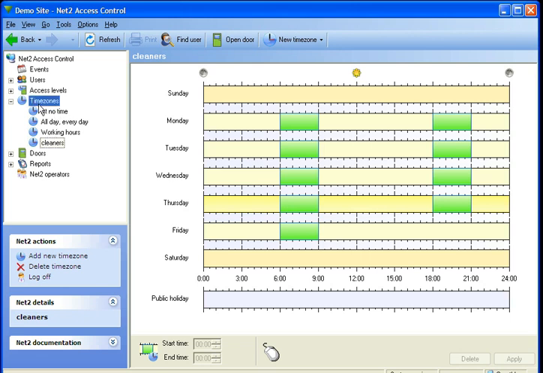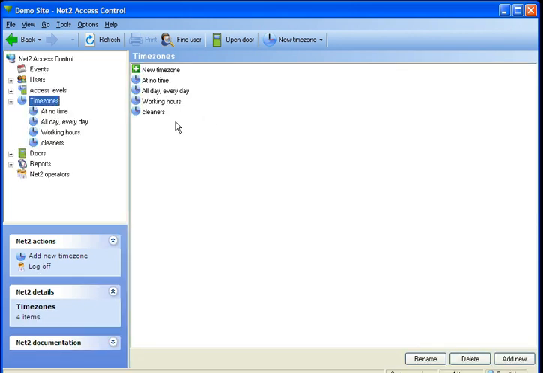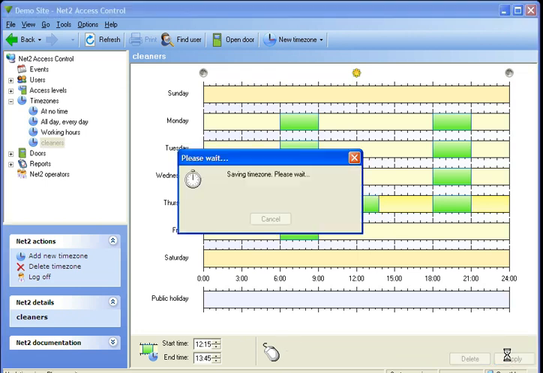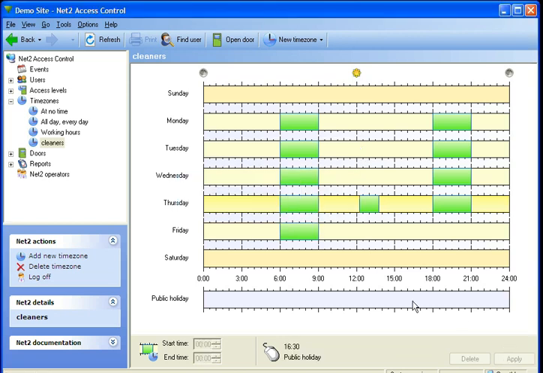So at any point we can reopen it, change the times to whatever we need them to do, or delete them, whichever one suits you, or we can add in extra ones in case they're coming in for extra shifts. When you finish doing your additions or your alterations, just click on apply, that's automatically saved. You've now created a new time zone that we have labelled as cleaners.